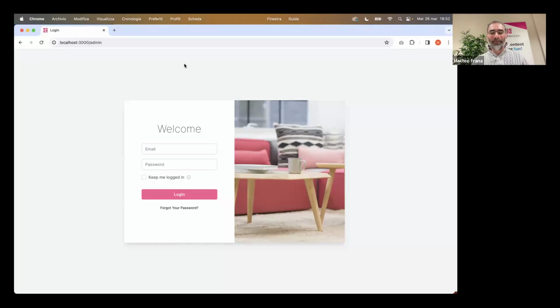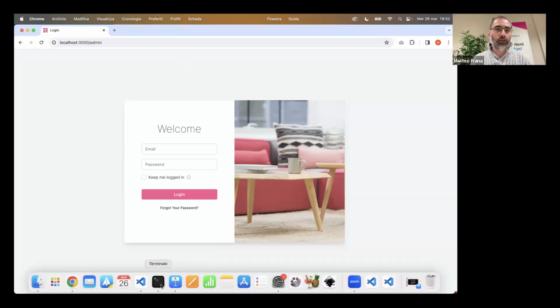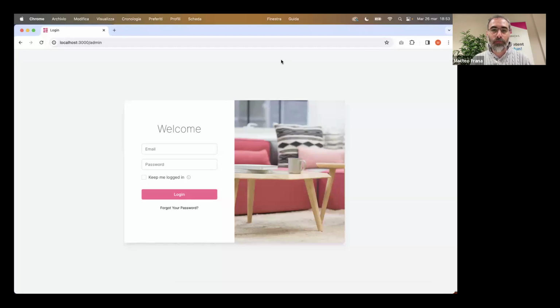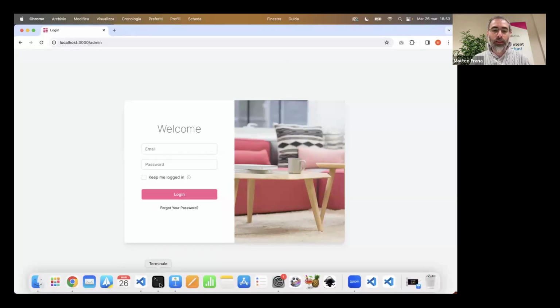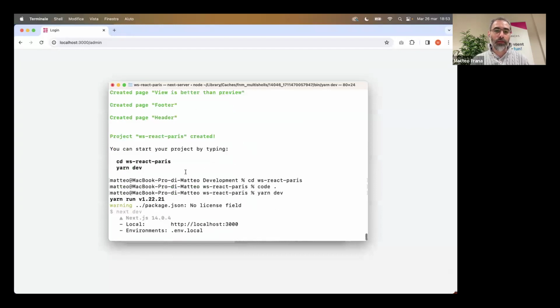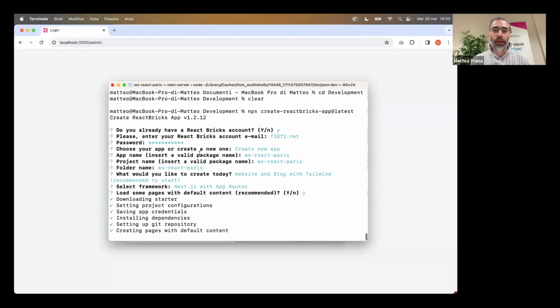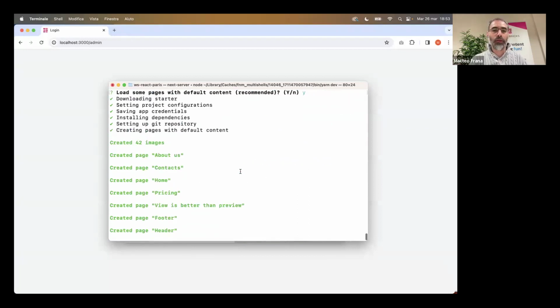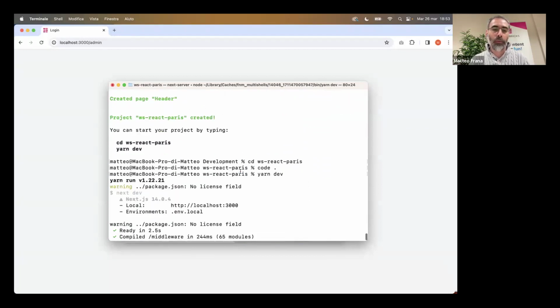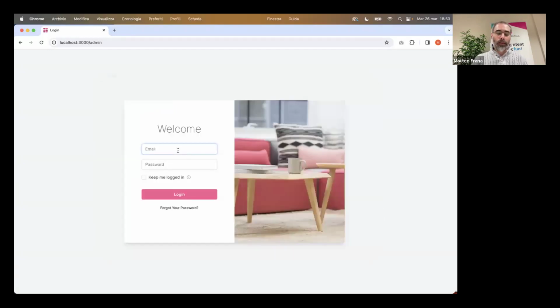So for you, we just did a quick introduction to what is React Bricks, since we are creating a project with Next.js and the React Bricks CMS. We just scaffolded a new project with Next.js and the app router using the CLI. So we just launched npx create-react-bricks-app@latest, and we scaffolded the new project with Next.js and the app router. So now we can enter the React Bricks interface to edit the content.